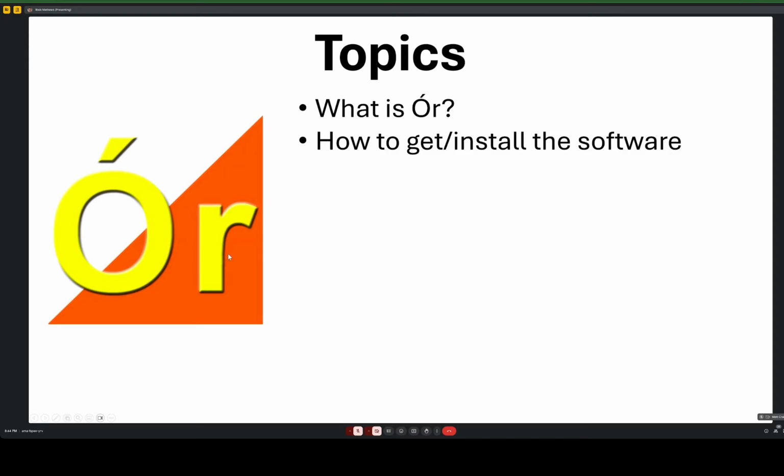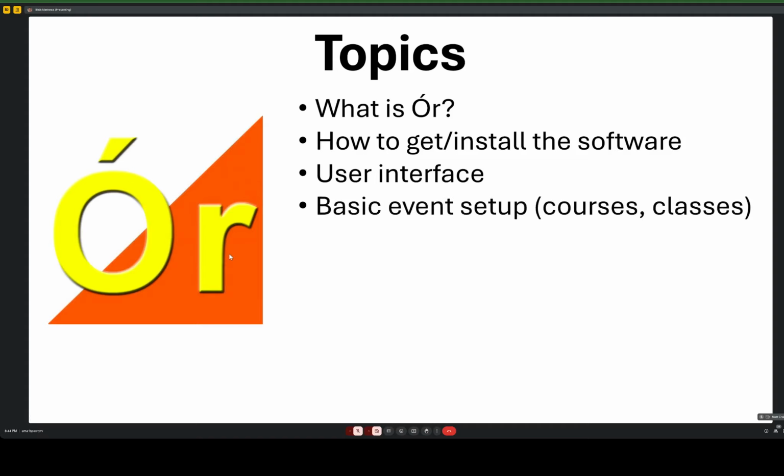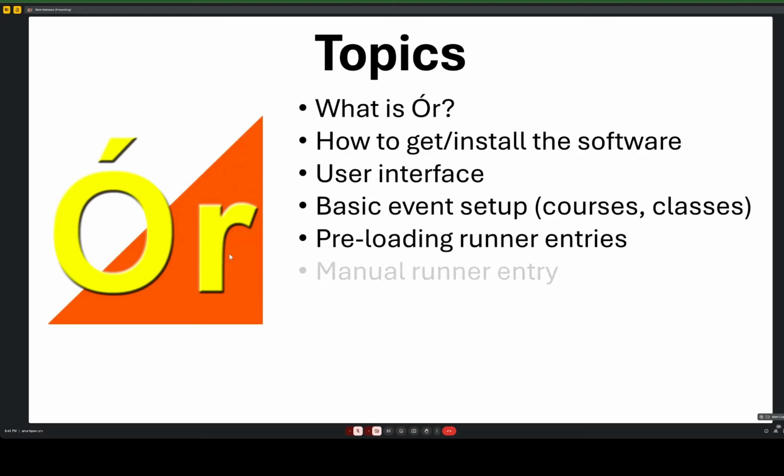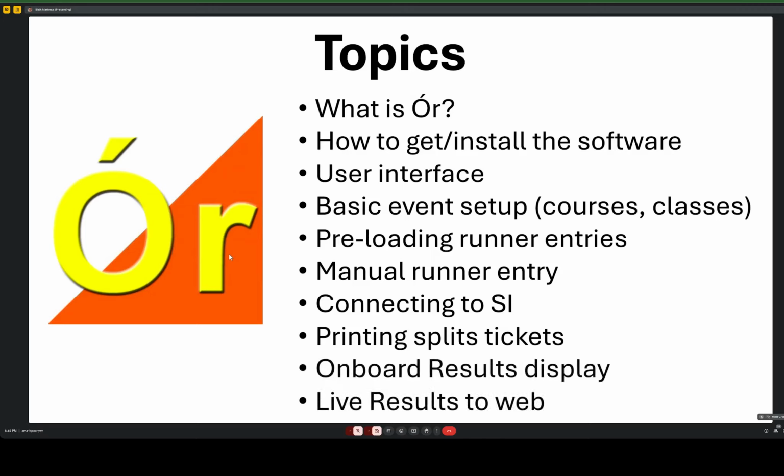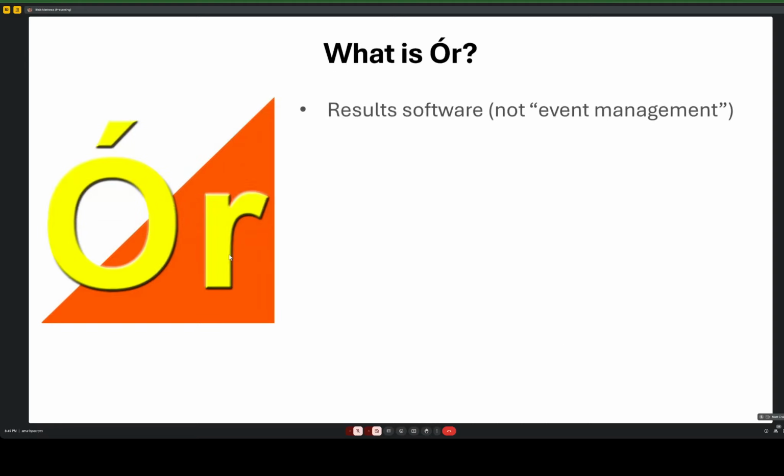What is OR? How do you get it installed? A little peek at the user interface to it, which in my opinion is kind of the strong suit of this software. How to do basic event setup, how to preload runner entries if you have a preliminary registration, how to do manual runner entry, how to connect to SI, how to print splits tickets, and then onboard and live web results.